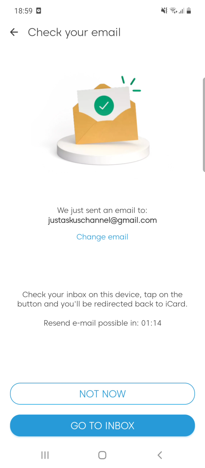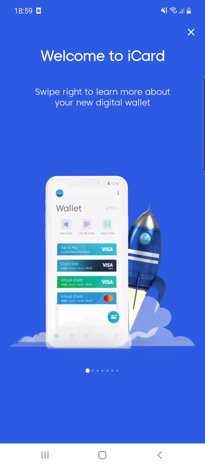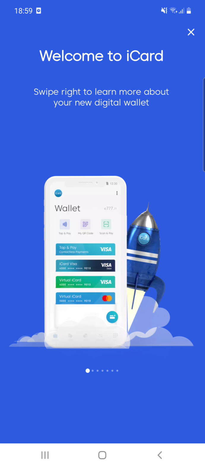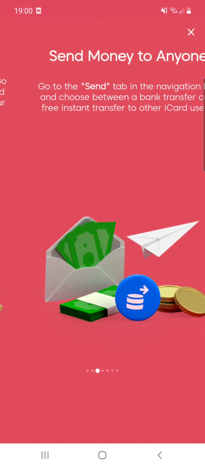Now here I'm just clicking on not now, and then you can see that there is this extra information section. Swipe right to learn more about your new digital wallet. Start with funding your wallet. How? Go to the add tab in the navigation bar and choose one of the options to fund your account.